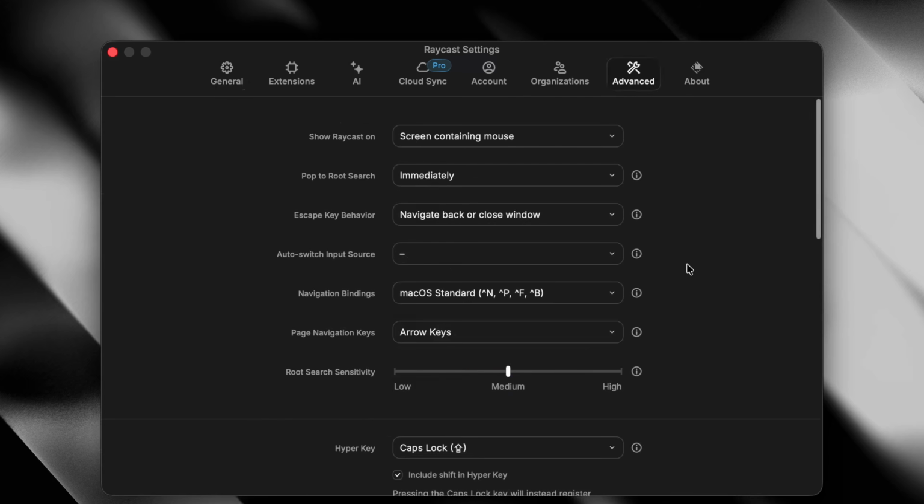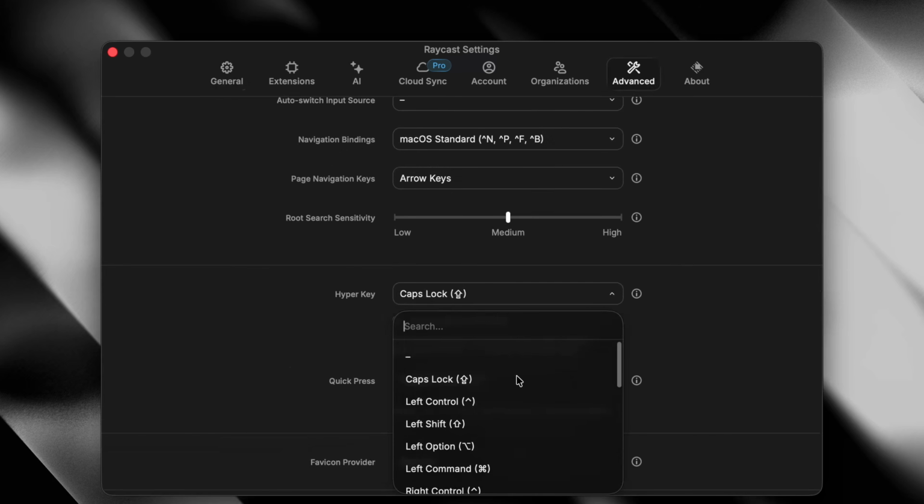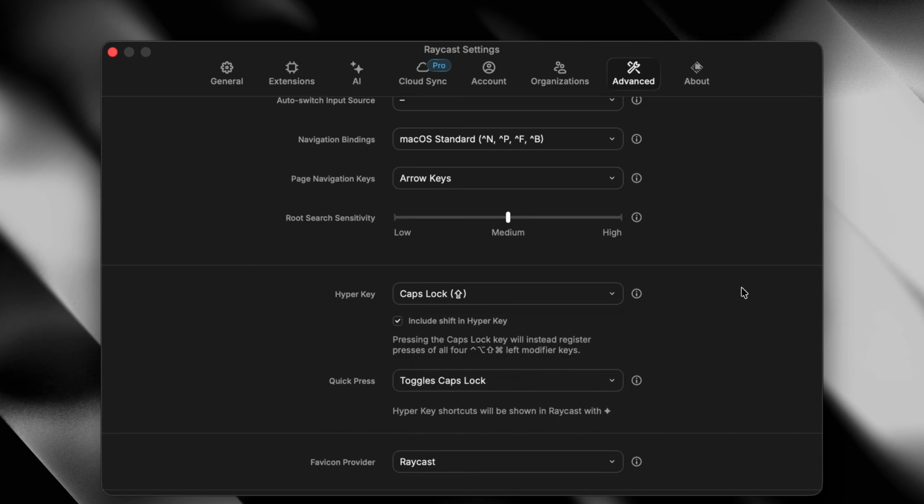To create a hyperkey in Raycast, launch the Raycast settings, go to Advanced, and select which key should be your hyperkey. I selected Caps Lock because, let's be honest, who uses Caps Lock?